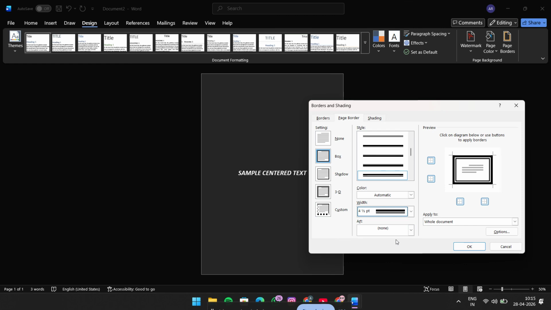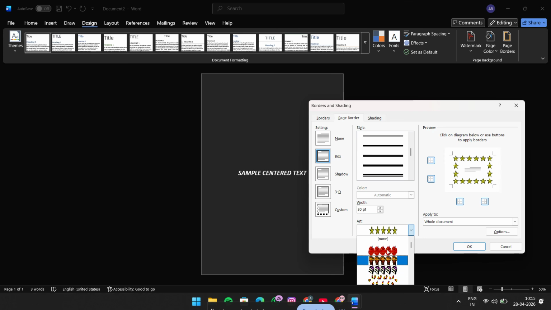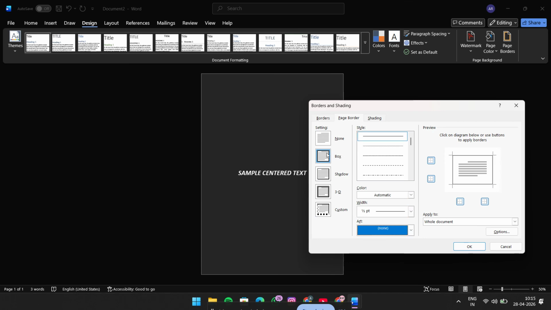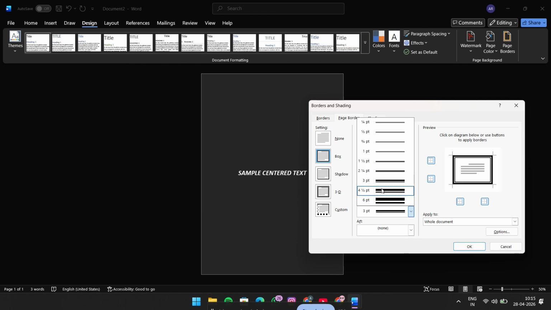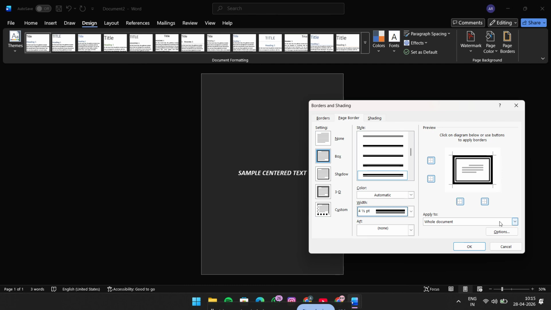If you want even more control, Word also gives you an Apply To dropdown menu. This is very important because it lets you decide where the border should appear. You can apply the border to the whole document, only to specific sections, or just to the first page if that's what you need. For example, if you're making a cover page, you might only want the border on that first page, but if you're formatting a full report or worksheet, you may want the border on every page.